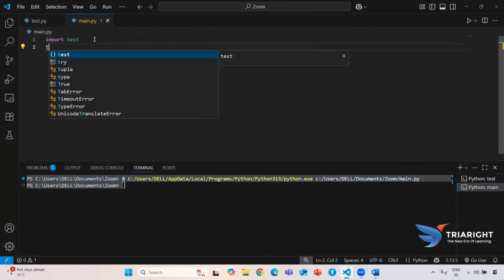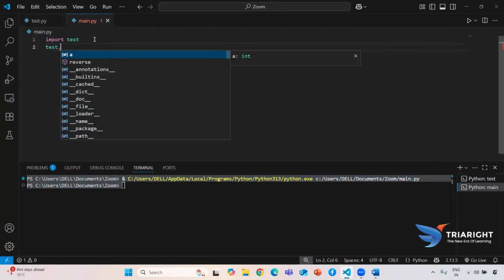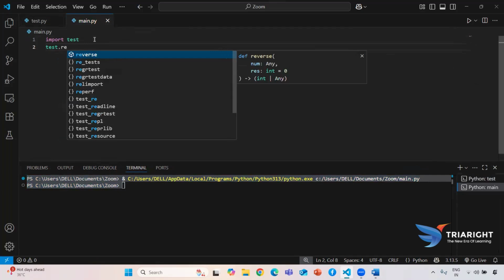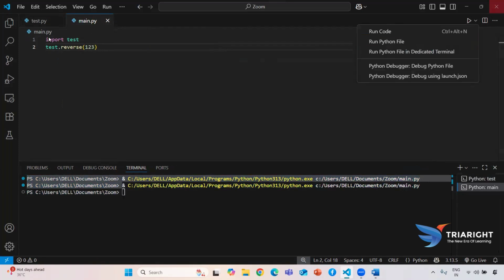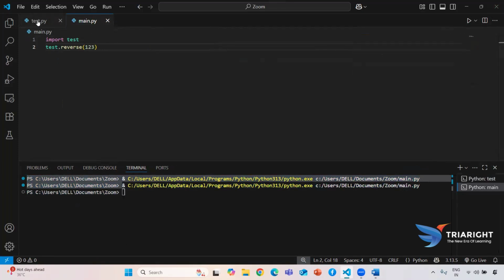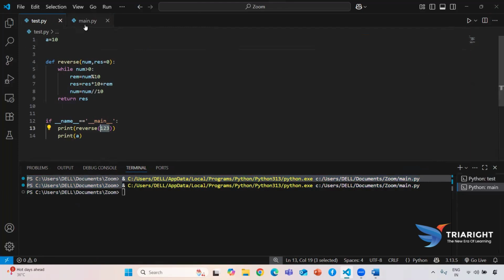So how to call that? First, you need to provide your module name. Then if I try to use your function, now we are trying to call it here. Okay. So here I need to call reverse of 123. Still, if I run this one, it will not print, because we are returning that value. We are not printing here.